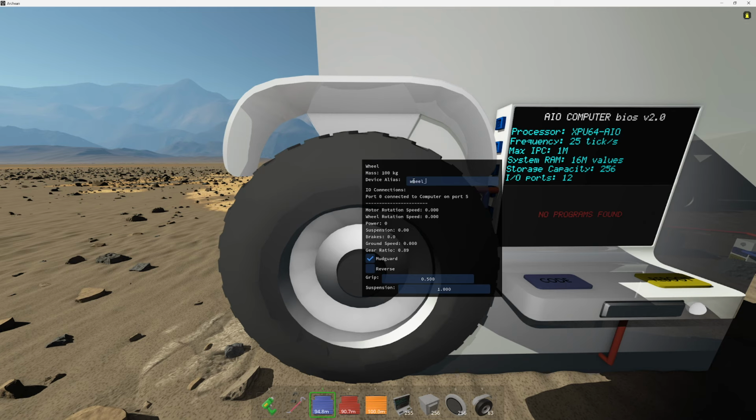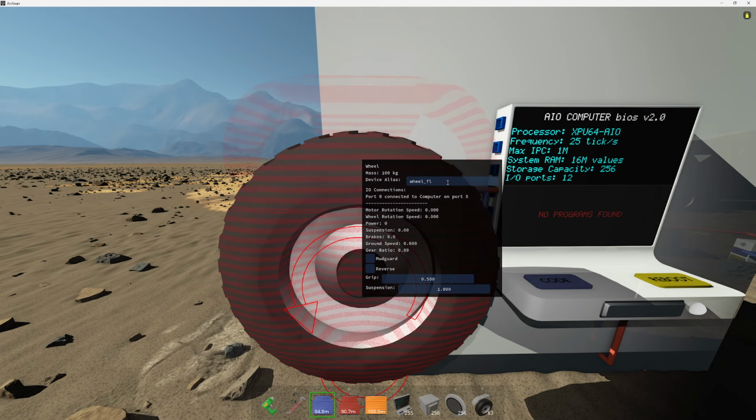So I'm going to call this one wheel left. Actually, we'll do even better. We'll do wheel front left. Now, if I want to be even better than that, we could do wheel FL. There we go. Now I'm actually going to get rid of that mud guard. I'm going to hit myself in the face with it if I do that.